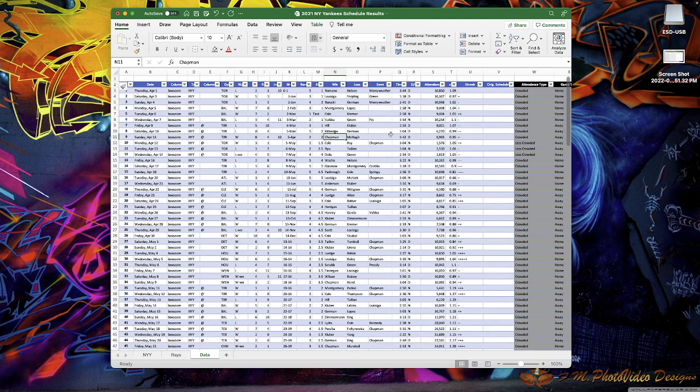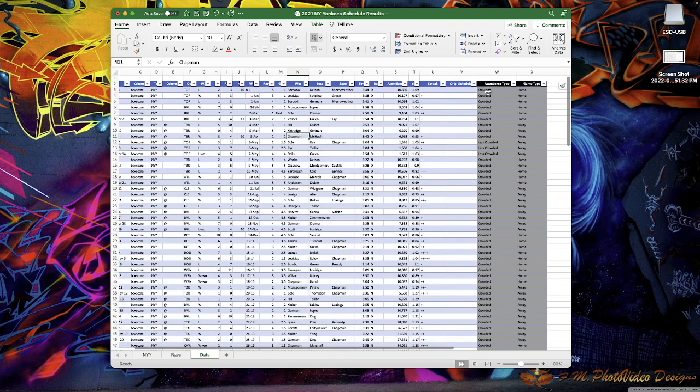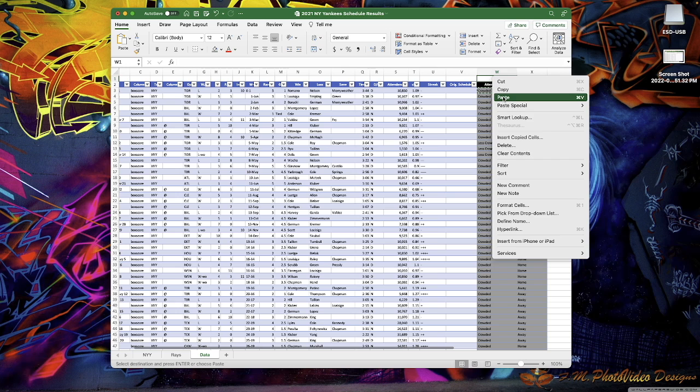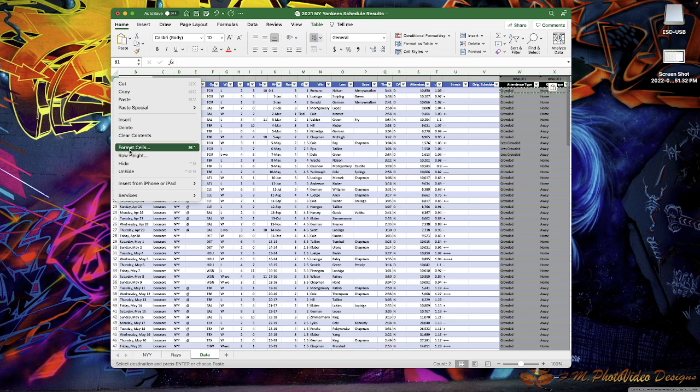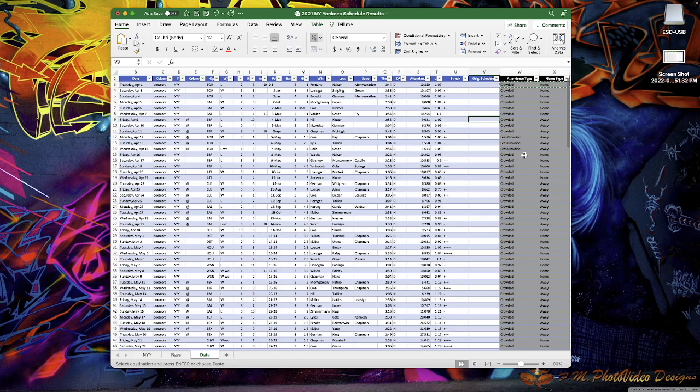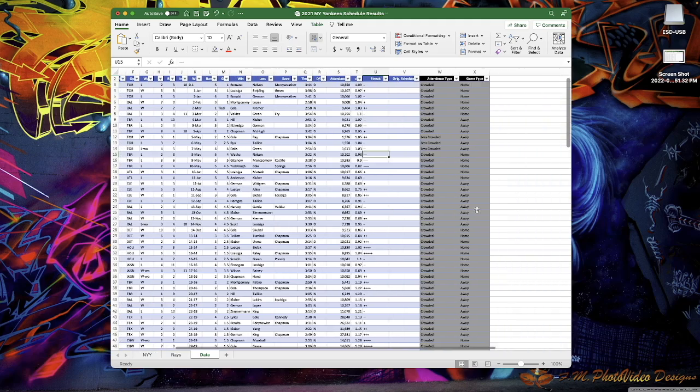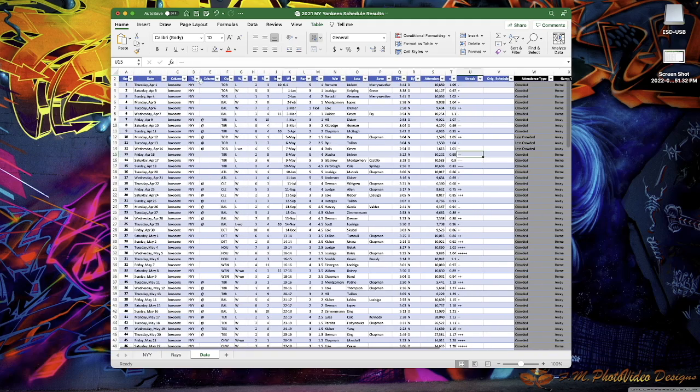is insert a row here, and I will paste, not special, I want to paste the values, and then I'll hide this. So if you ever accidentally delete, you don't have to worry about remembering your formulas. So now you can see I did this with the New York Yankees.